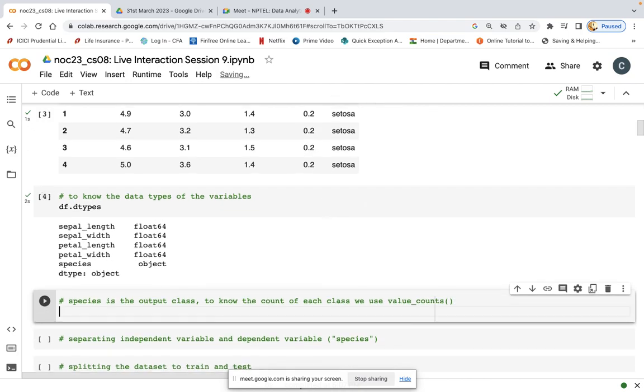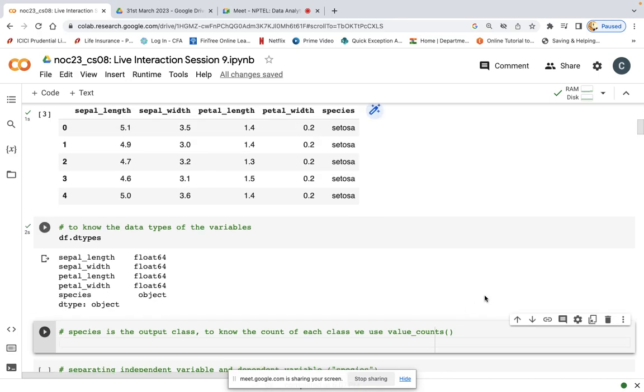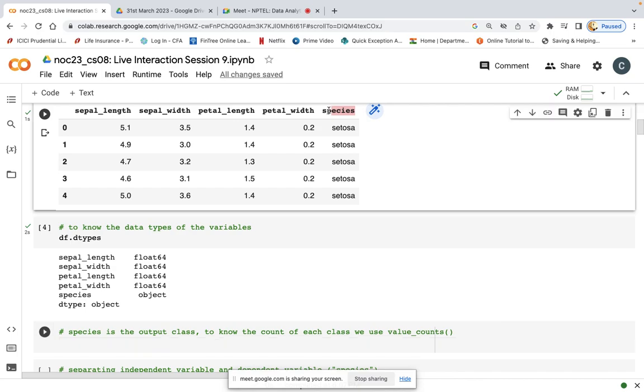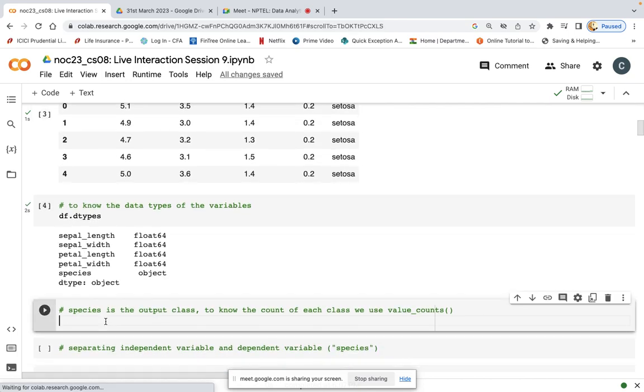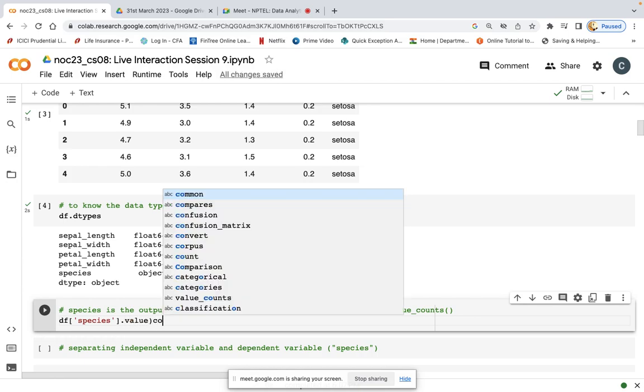So let me show you how much data we have in the data set for each species. The species is the output class, so species will be the dependent variable, and these four sepal and petal related features will be our independent variables. Since species is the output class, we are just counting its values. So we will quickly do that. We write df species dot value_counts.